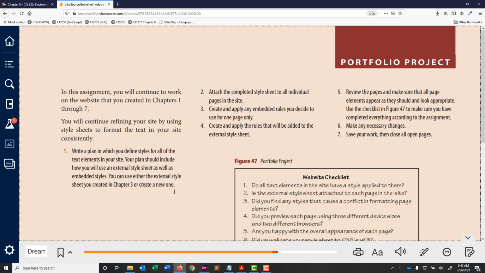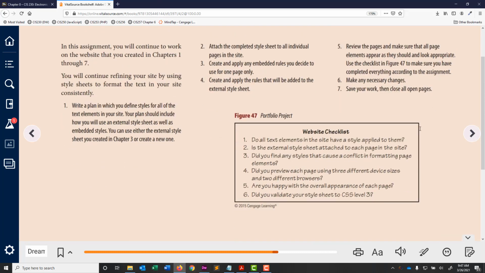Attach the completed style sheet to all individual pages in your site. You should have been doing that already. Create and apply any embedded rules you decided to use for one page only, test them, and then please move them to the style sheets. Review the pages and make sure that all page elements appear as they should and look appropriate. And then use this figure right here as a checklist for your site.